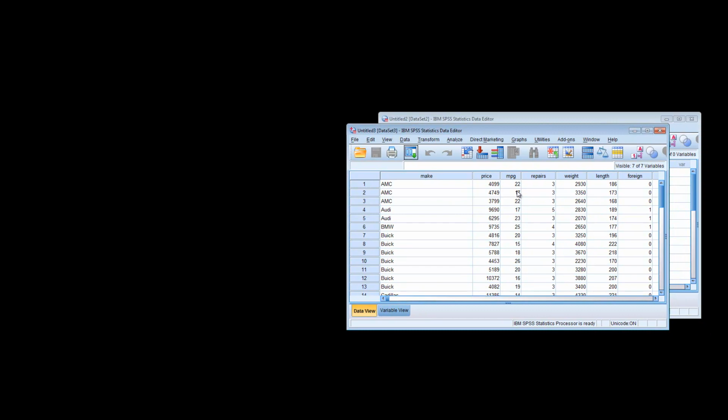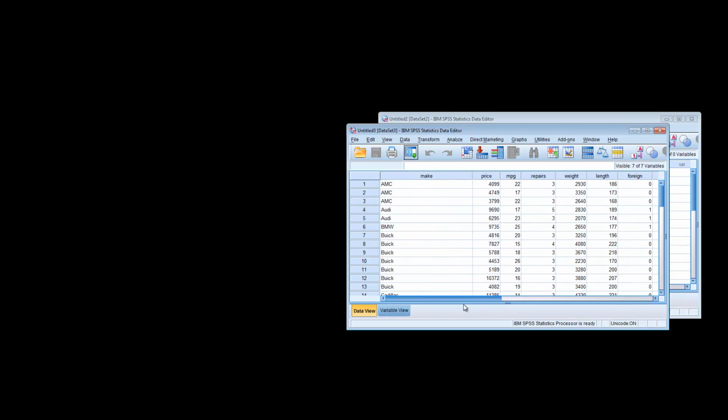And so here is the data set that I have. And we will be working with the data set on cars. And here we have the different makes of the cars. The price for a car, which, since the data file is a little bit older, these prices are kind of low. We have miles per gallon, the consumption for this car. We have number of repairs, the weight of the car, the length, and whether or not the car is foreign. So this is the data set that we will work with.